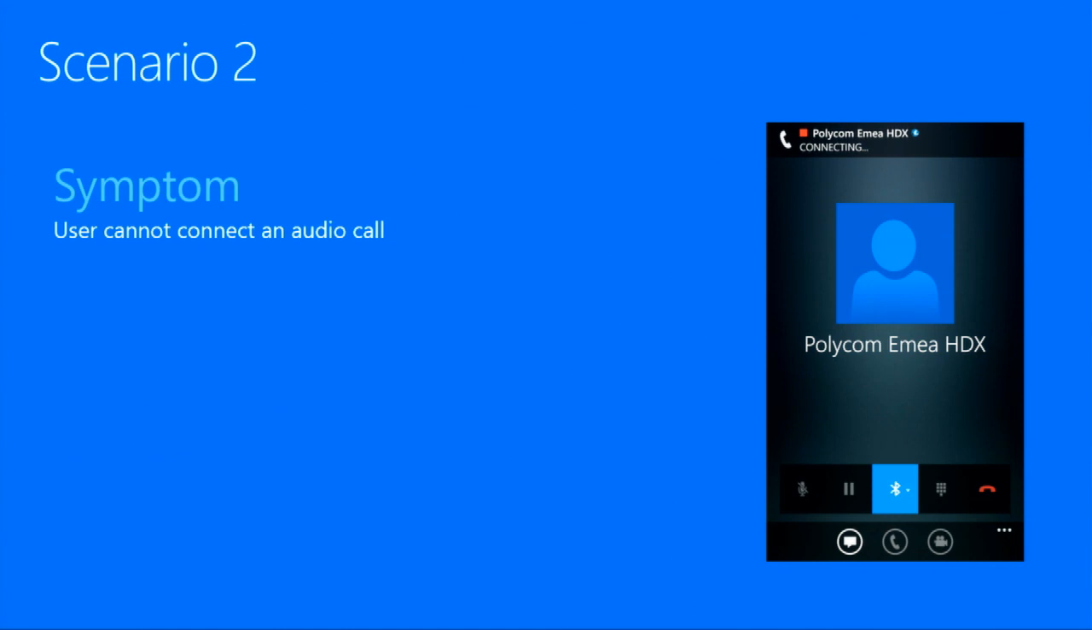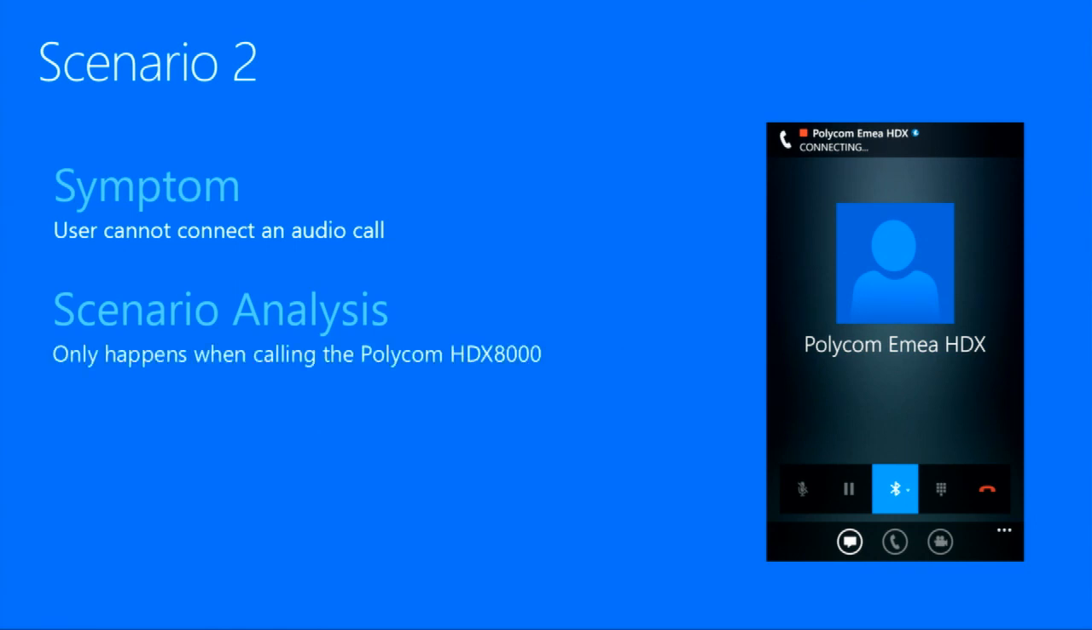Again, starting with the scenario analysis, when I started working with the customer, after asking questions, we came to know that it's only happening when calling the Polycom HDX 8000 endpoint. This was, I think, last year, April, May timeframe, when there was some video interop testing going on with the TAP customers.